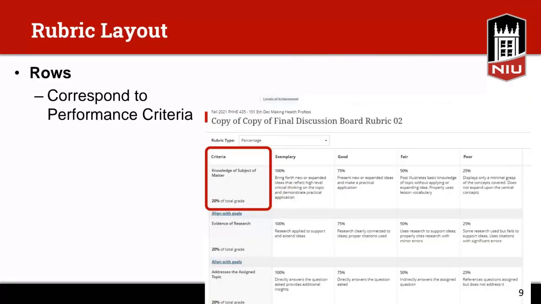All right. So let's look at this, and I'm giving you some examples. These are just screen captures, but I can actually go through it in real time when I share my screen. So this is an example of the rubric layout. This is the rows, and right now we're looking at performance criteria. This first criteria is knowledge of subject matter. So that's one way in which I'm measuring successful accomplishment of the objective for the assessment tool, which is the discussion board tool.